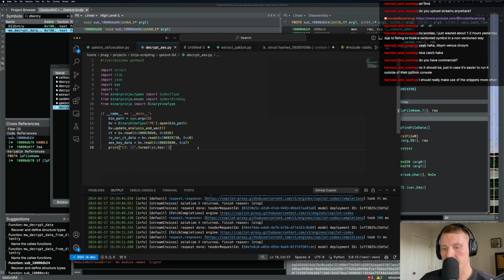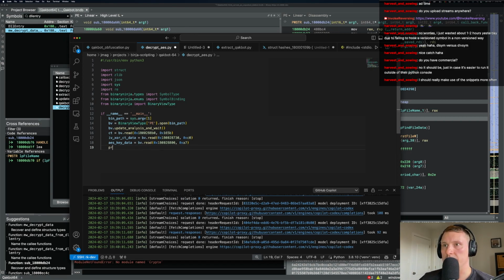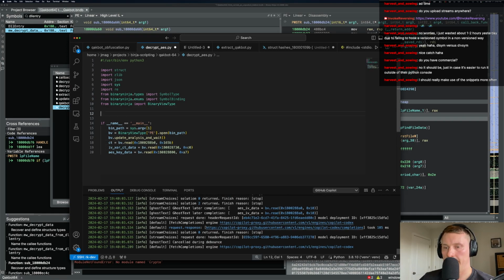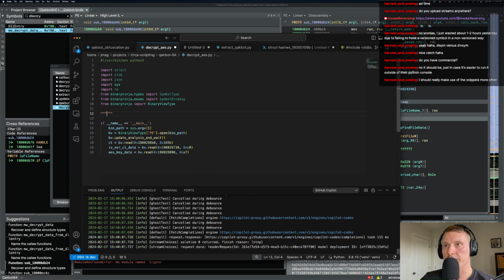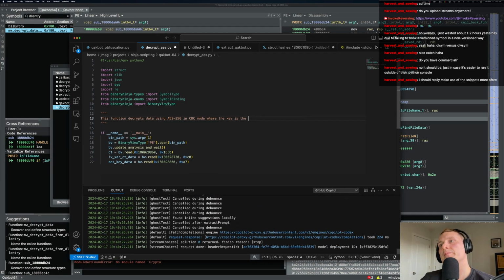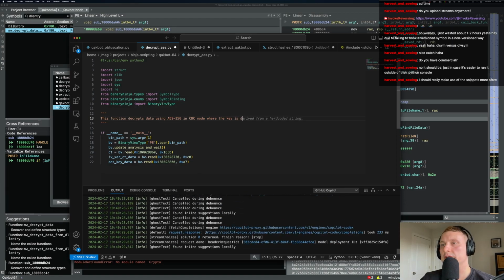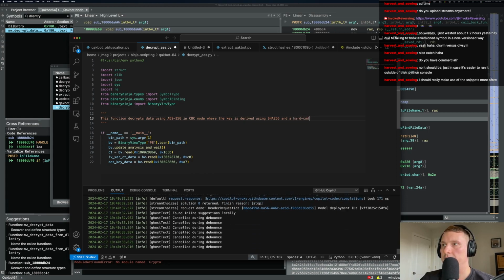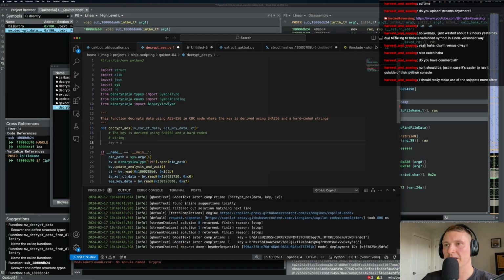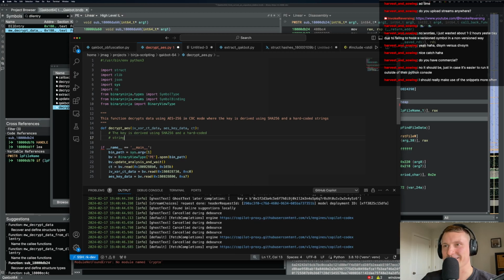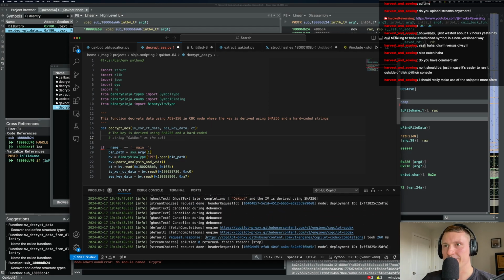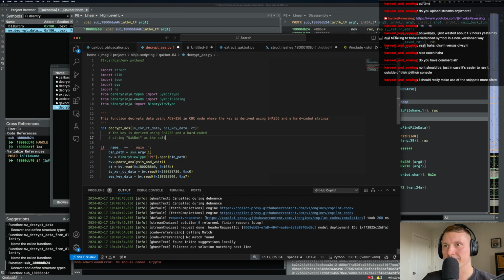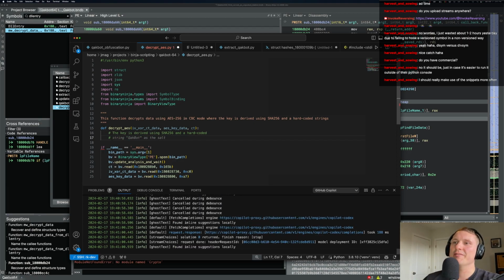So, okay, this is done. And then we actually want to do, okay, now we can have: key is derived using SHA-256 and a hard-coded string. Did somebody ever write this? Did you see that? String Qakbot as the salt. I wonder if this actually exists.